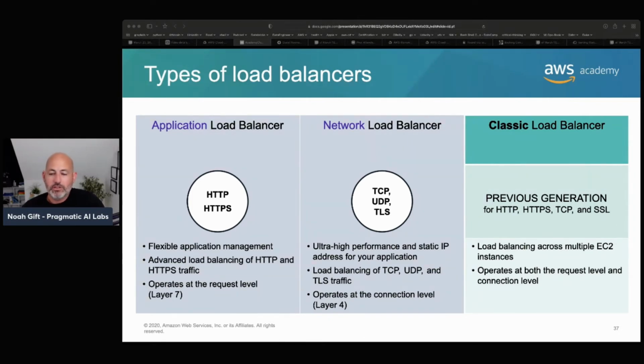The network load balancer is for TCP, UDP, and TLS. This is ultra high performance and has a static IP address for your application, with load balancing for TCP, UDP, and TLS traffic. And this operates at the connection level of layer 4.